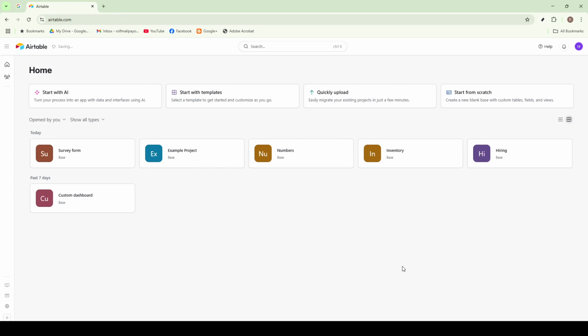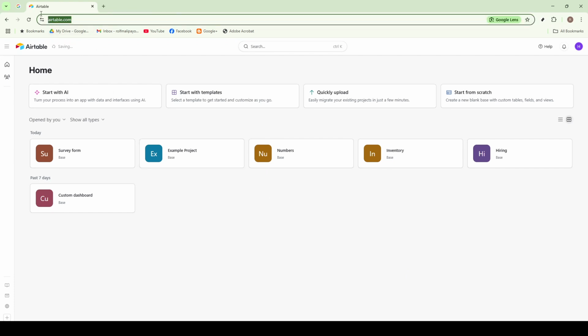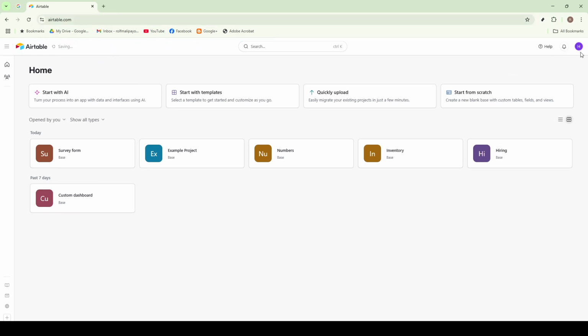First, you'll want to start by navigating over to the Airtable website. Open up your web browser and enter airtable.com into the address bar. Once you reach the home page, you'll see a sign in option in the corner of the screen. Click on that to move to the next step.